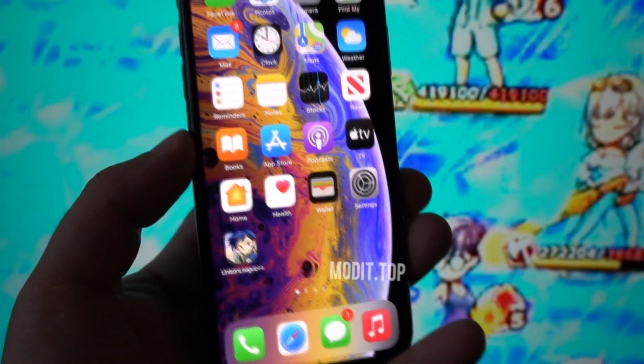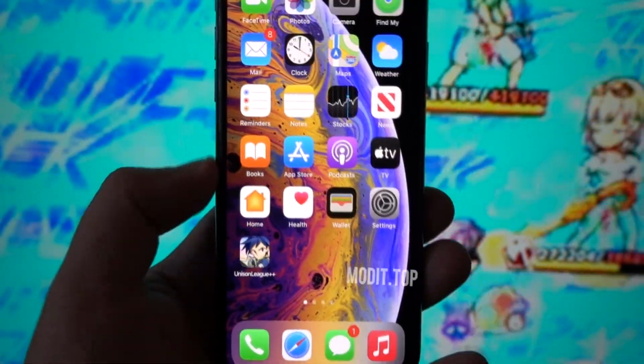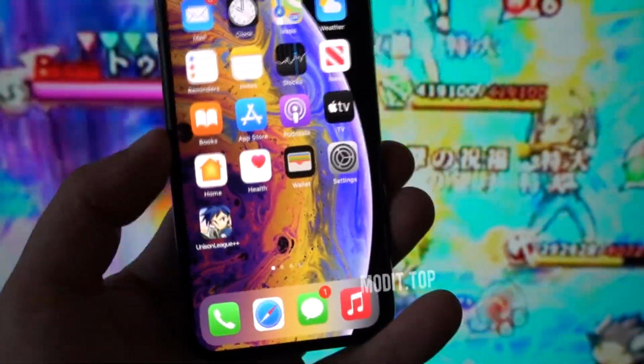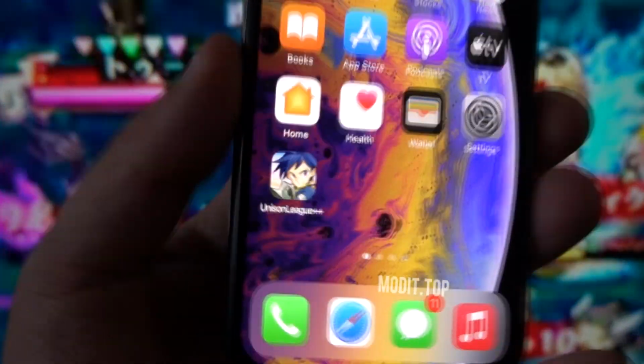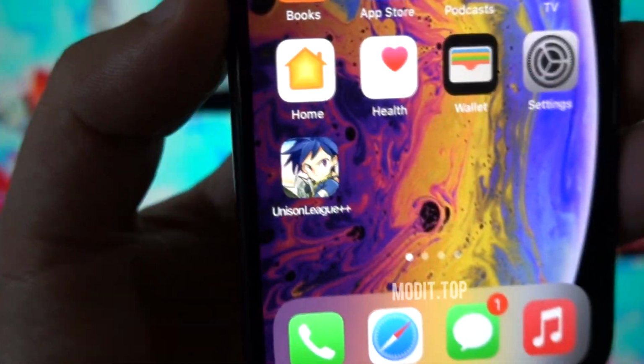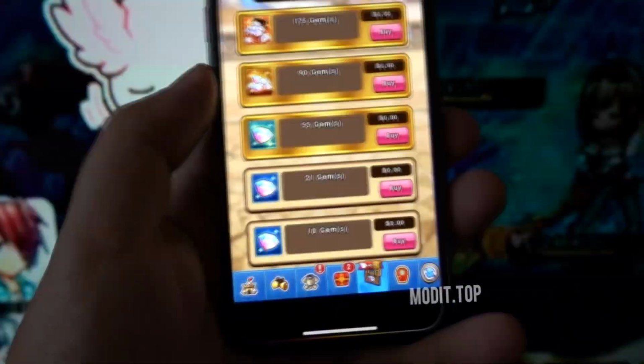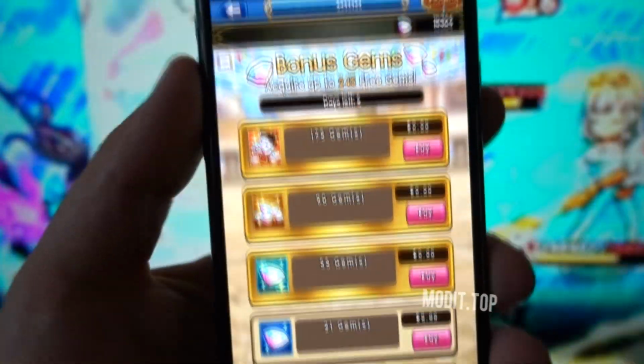So by a free store mod, we mean that everything in the store is free, and all the in-app purchases that would normally be paid on the normal version of the game are free in this modded version, and so that is why we call it a free store mod. Everything in the store is for $0.